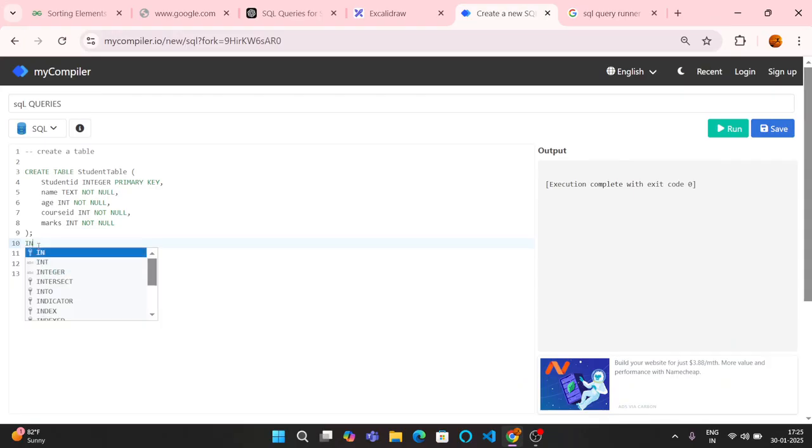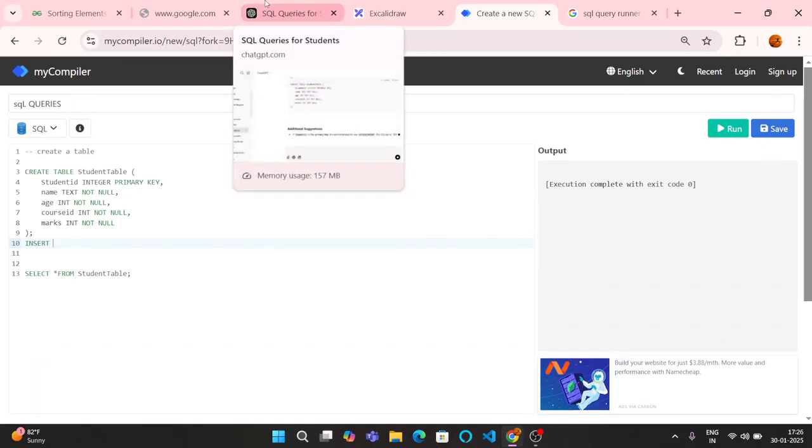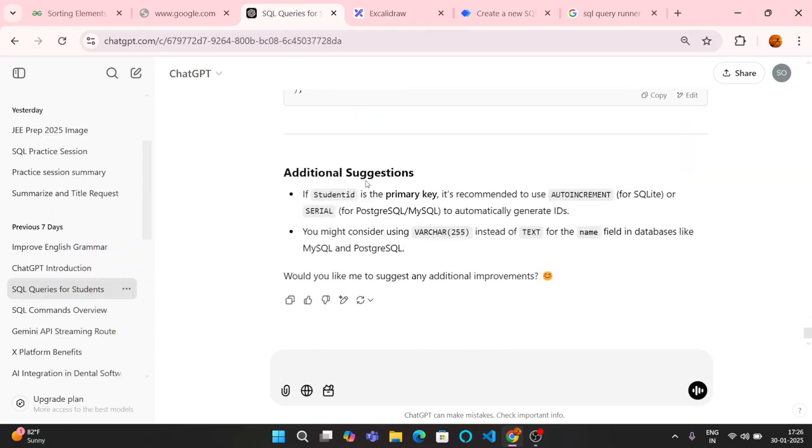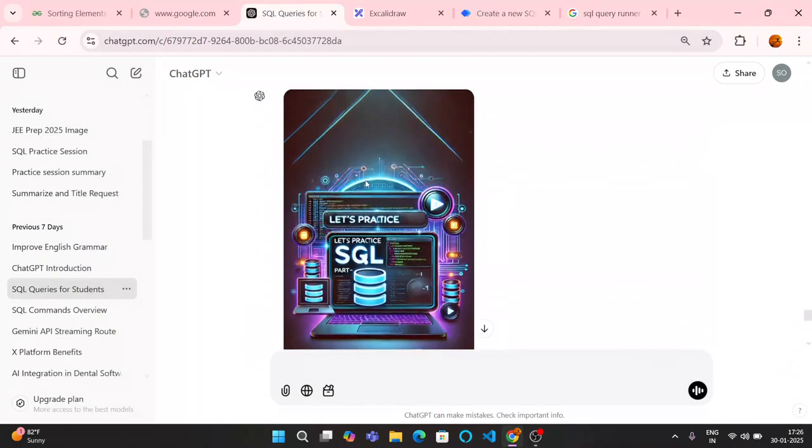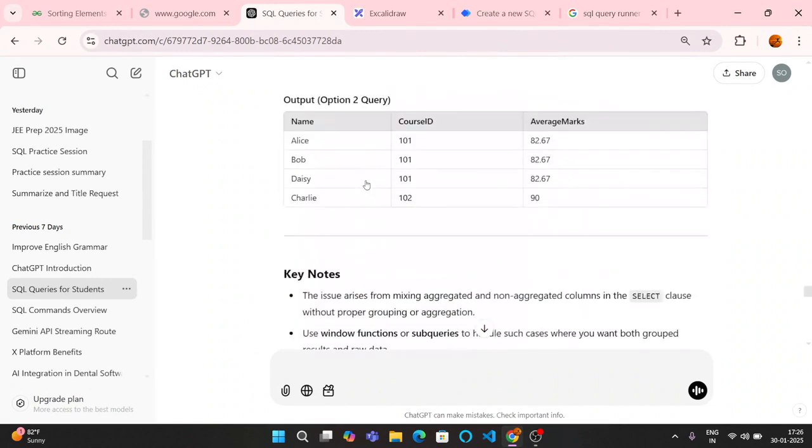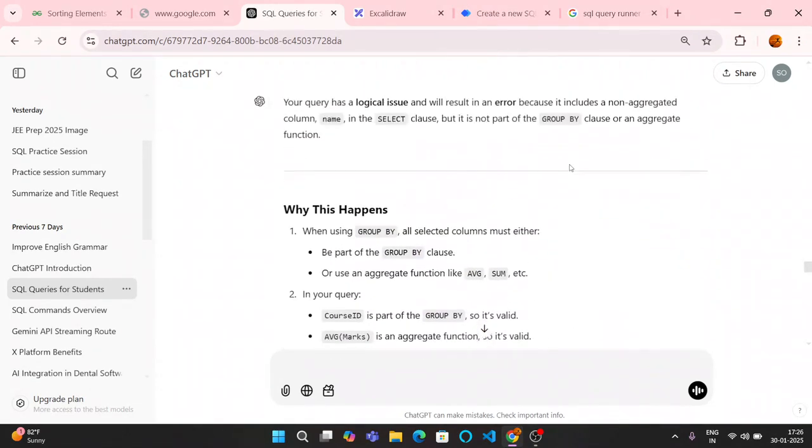Insert. What are we going to insert? The data that we have. So what is the query for the insert? We have to check it once.